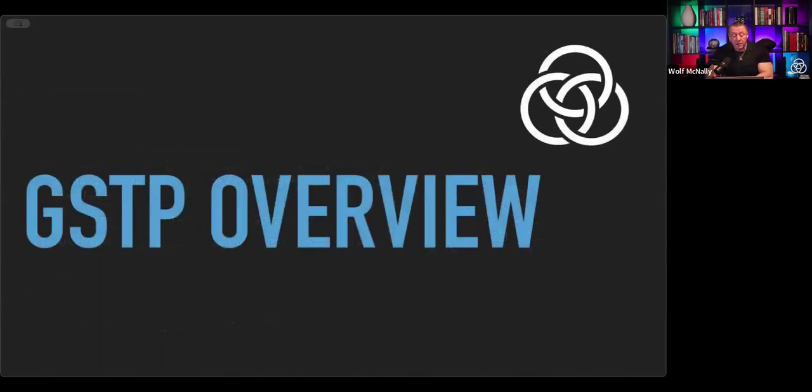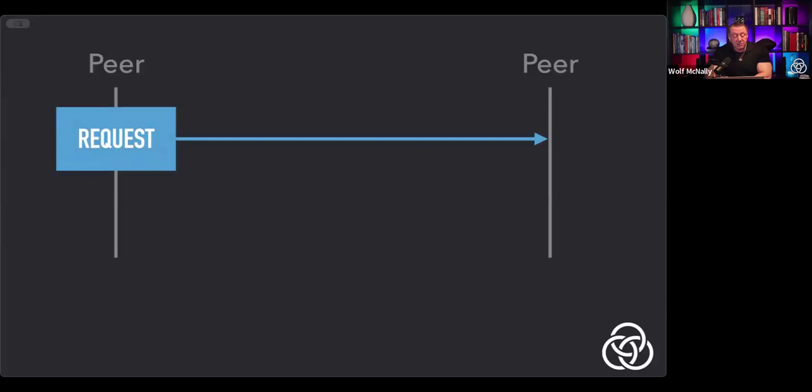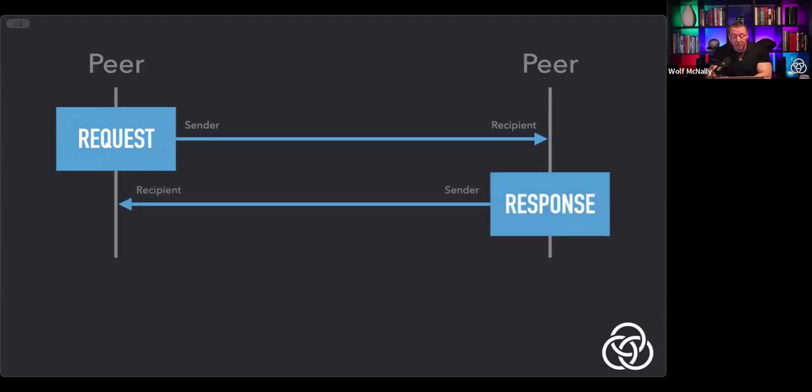So I want to talk about an overview or motivations for GSTP before we get down into the details. Obviously, if we're describing a peer-to-peer architecture, I just want to make sure we're on the same page regarding certain terminology. We're going to talk about requests and responses, where a request is created by a sender and received by a recipient, and where in the response, the roles of sender and recipient are reversed. Fairly straightforward.